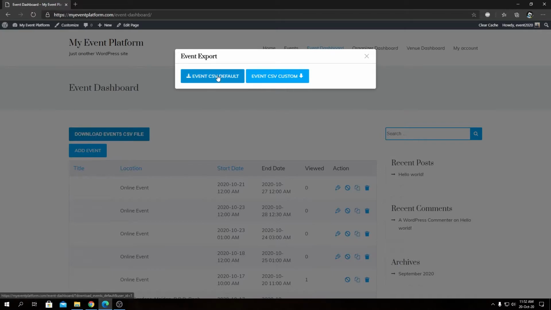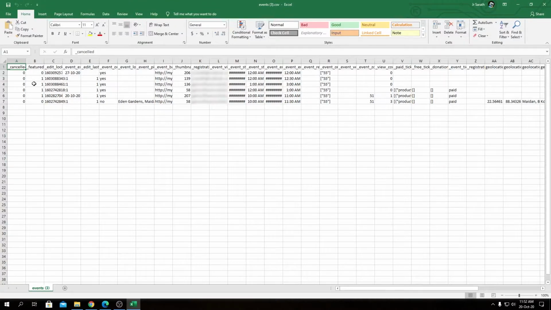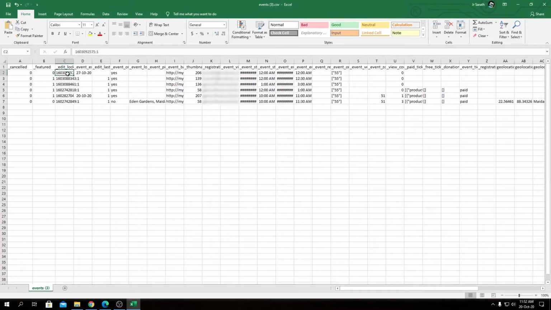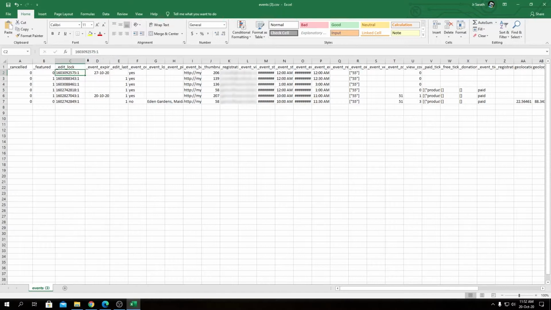So Event CSV Default, if we click this, it will go ahead and download a CSV file for us. This file will be the same format as we took a look at in our previous video from the backend side. So let's open that. As you see, we have all the same details as we saw before: our cancelled event, our feature tag, our edit log. This tag is over here for admin only.